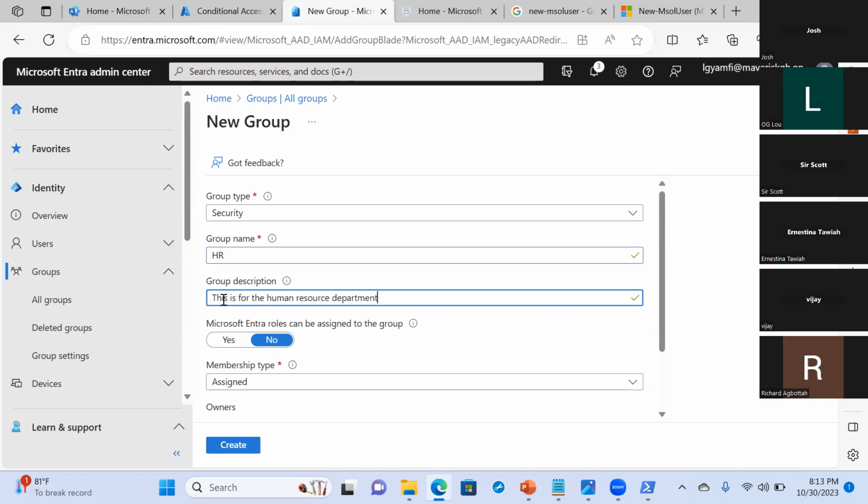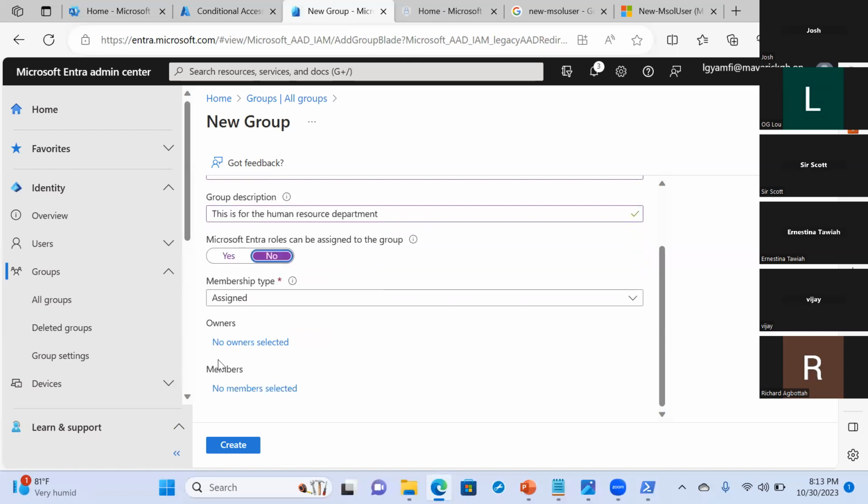department. Good. So Microsoft Entra roles can be assigned to group. We don't want to assign any role, but if you say yes, you can specify what type of roles you want to assign to the group. We don't want to say that. So it says group membership. By default it's assigned, but we can specify dynamic user.